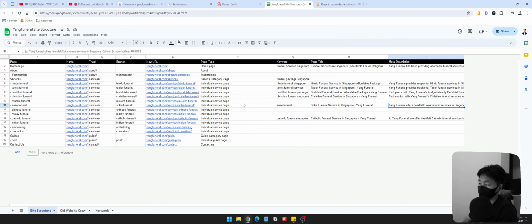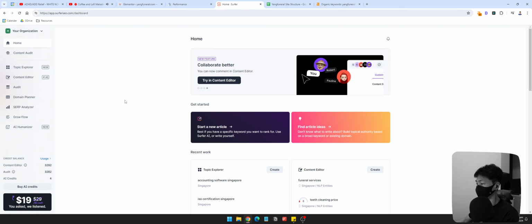But yeah, I just want to show you how to optimize content so that your content can rank better. There's a few tools that I use. And yeah, let's get started. So firstly, I'm going to use this homepage as the example, and the keyword that we're trying to go after is funeral services in Singapore. So I'm going to go over to the URL, and then over to Surfer. I've been using Surfer for a very long time. It's a really good tool, and I just like the tool. So I'm going to show you how I usually use it.